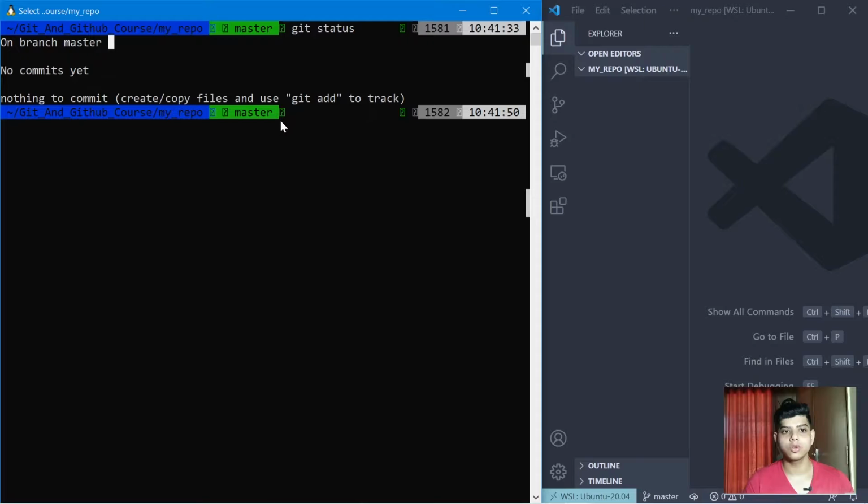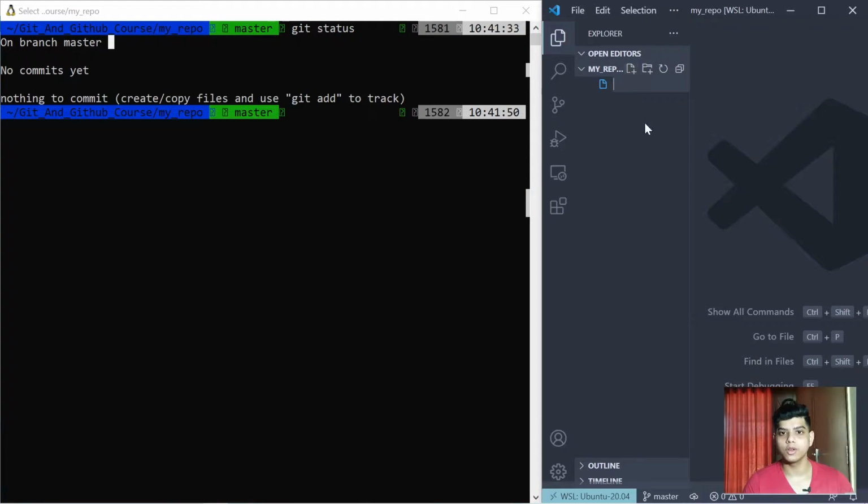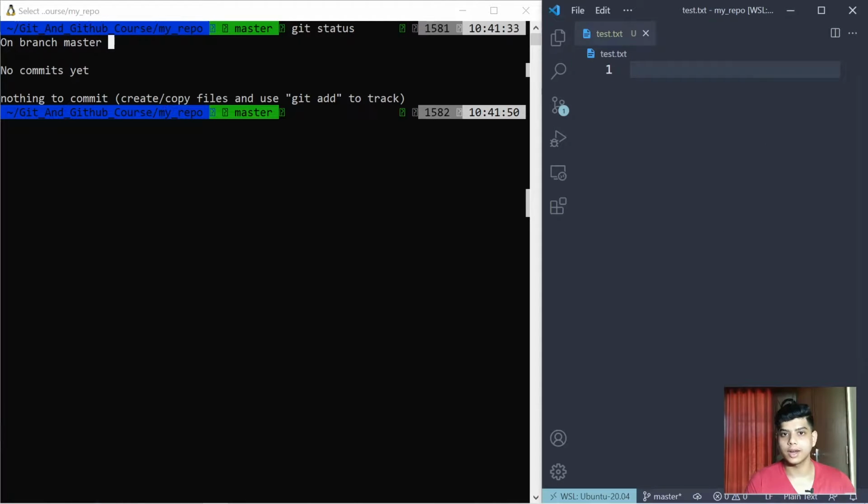Okay, so I'm going to show you how this head works. Let me create a new file over here, test.txt, and let's say I write something over here: "Hello friends, let's understand head." Okay, so I'm going to save this file.